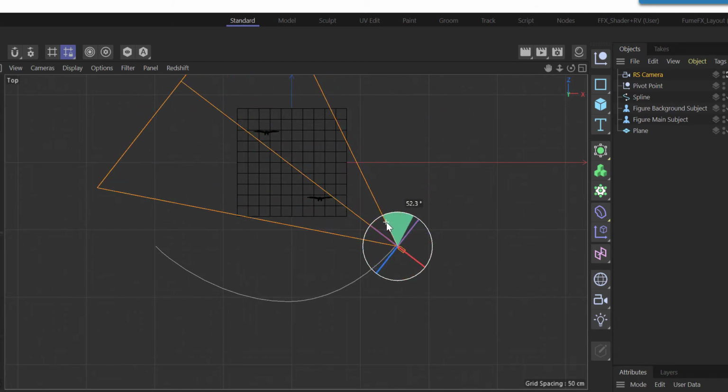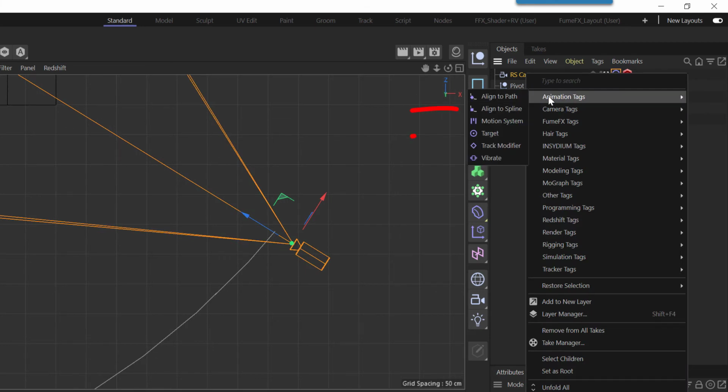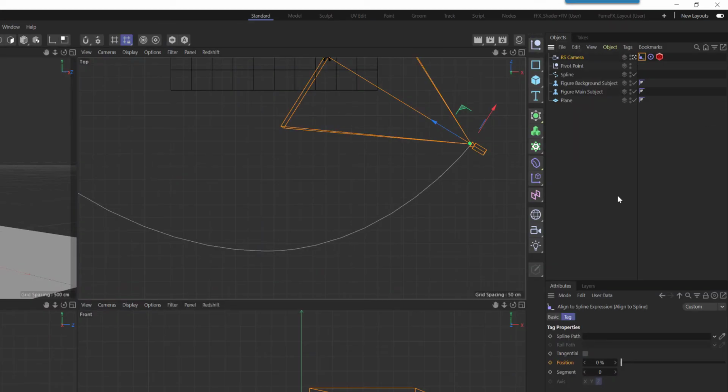Next, we want to add two animation tags to the RS camera object, the target tag and the align to spline tag. Now, we'll link the animation tags accordingly, starting with Align to Spline. Select it and drag the spline object into the spline path input box in the tag properties attributes tag. Next, click on the target expression to select it. Drag the pivot point object into the target object.